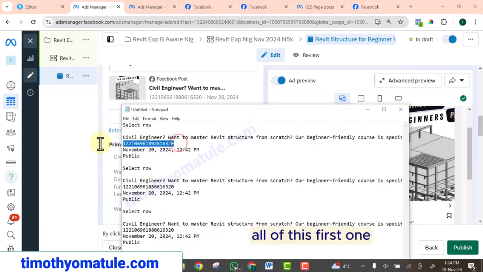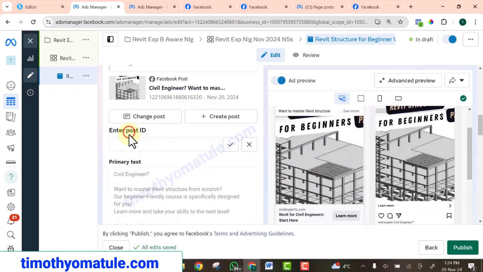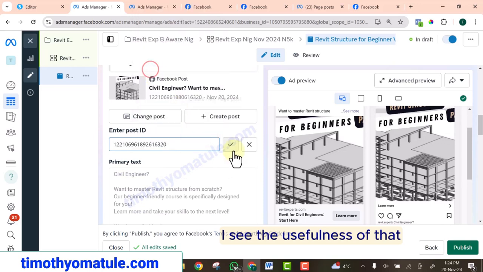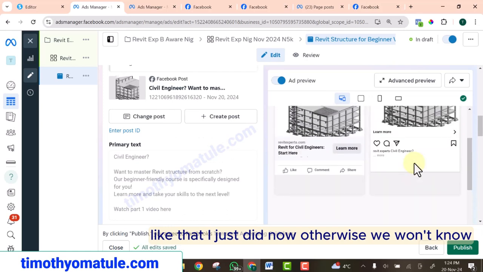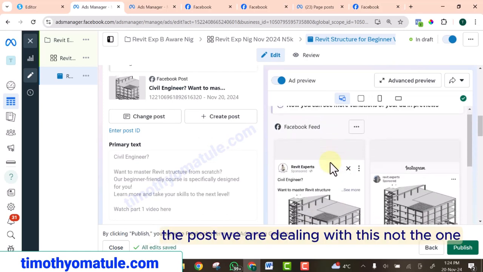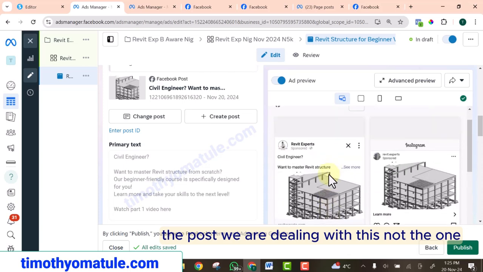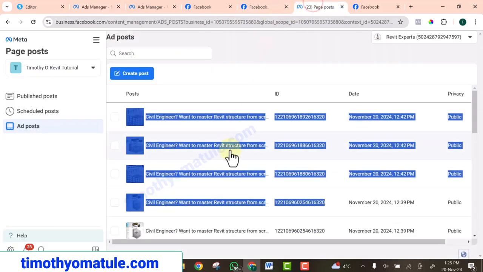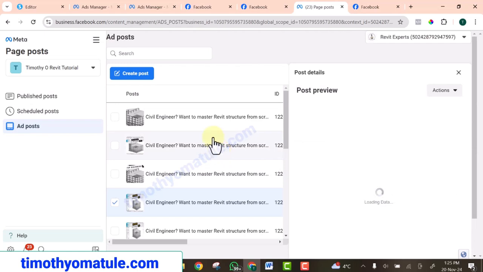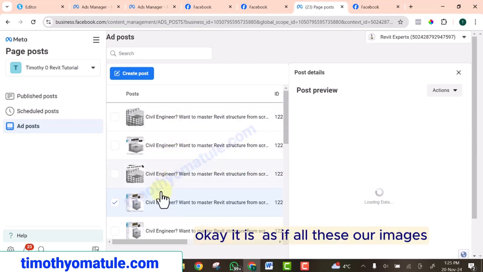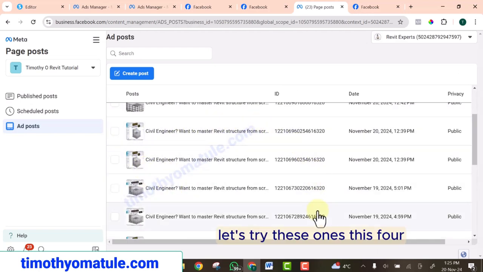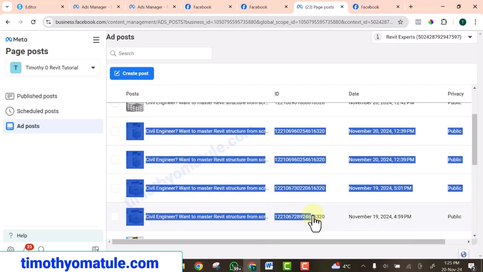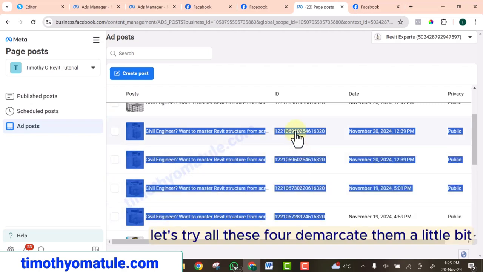What of this first one? Can you see the usefulness of that like that I just did? Otherwise, we won't know the post we are dealing with. This is not the one. Okay, it's as if all these are images. Let's try these 4. Let's try all these 4.